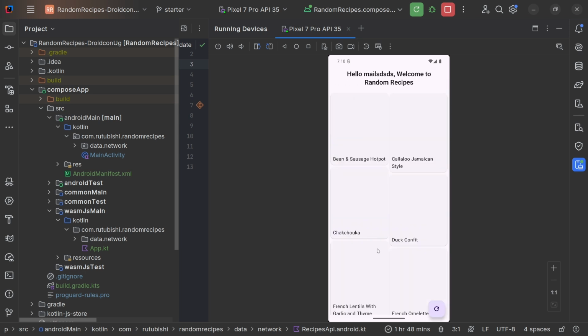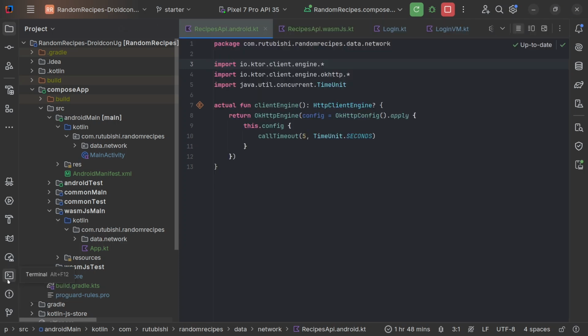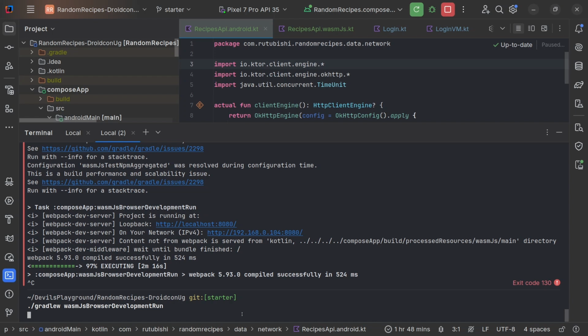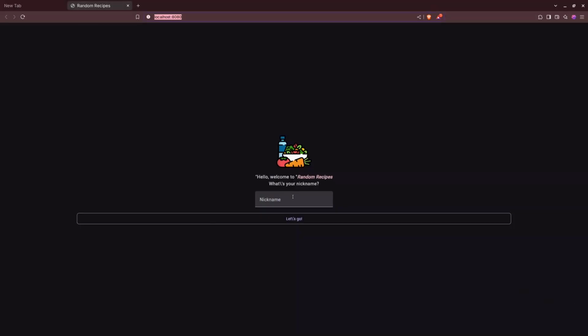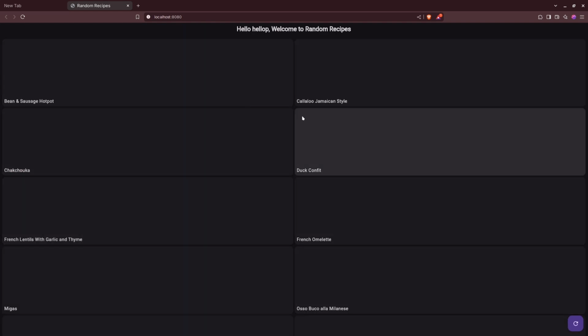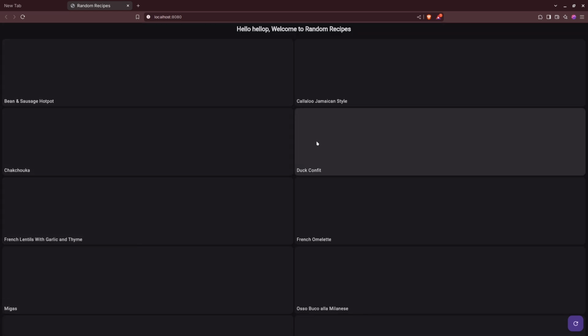If we run our Android app, it does run. So everything does render well. Let's go back to the web. Wasm JS browser development run. So our app runs. Let's try to log in again on the web. Hello P. Say let's go. So that does allow us to run it. So HTTP config separately, and this other one on the web that is configured separately as well.